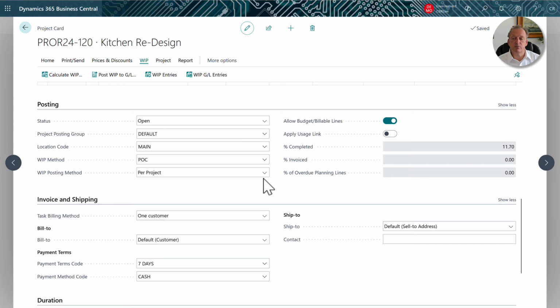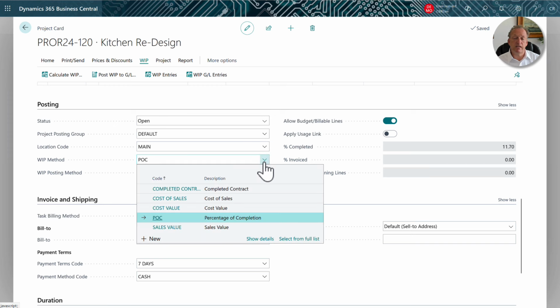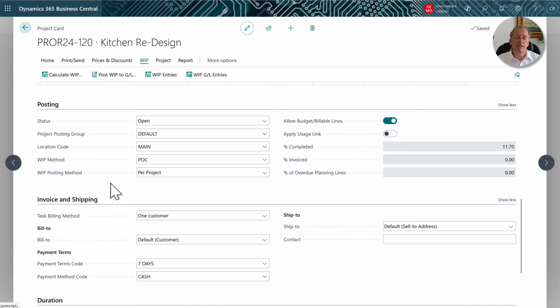The WIP methods that are supported are based on different choices that can be configured. There's completed contract, cost of sales, cost value, percentage completion, and finally sales value. Those are the most common WIP methods that you can use in Business Central. Obviously, this is mostly applicable to very large projects that go on over a long period of time and multiple accounting periods, and you are concerned about seeing the revenue associated with these projects in the appropriate accounting period.